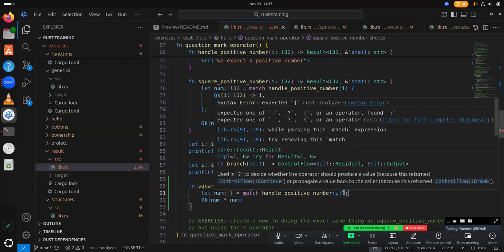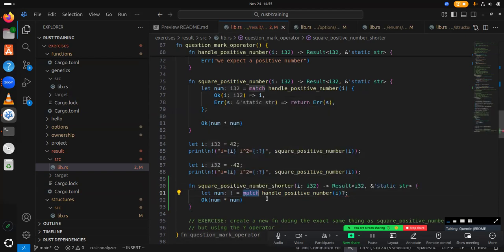Why is it unhappy? Because I still have the match, yes.